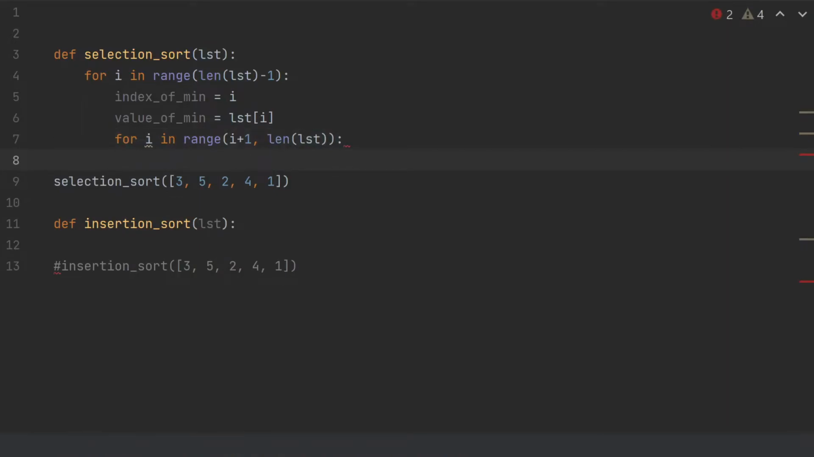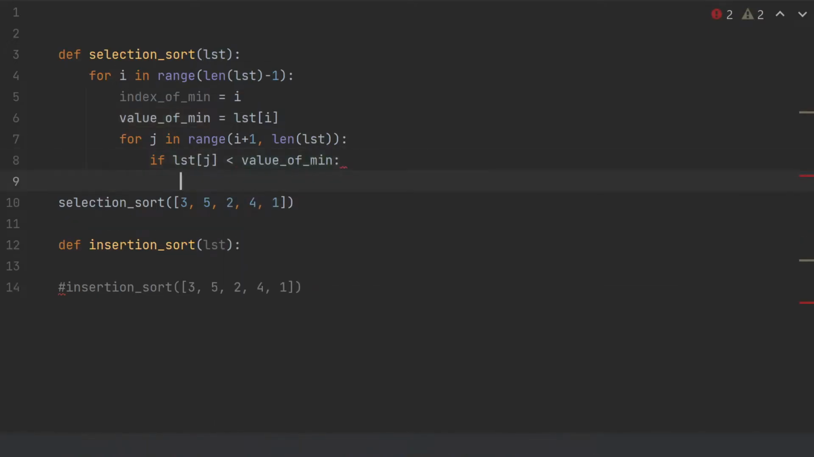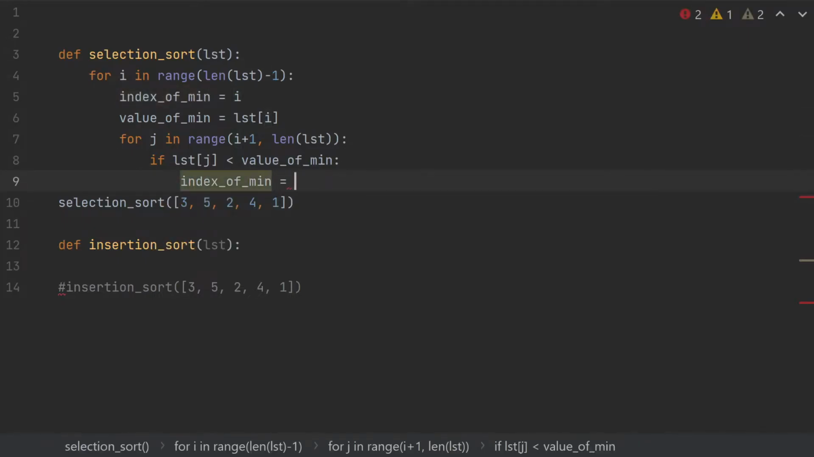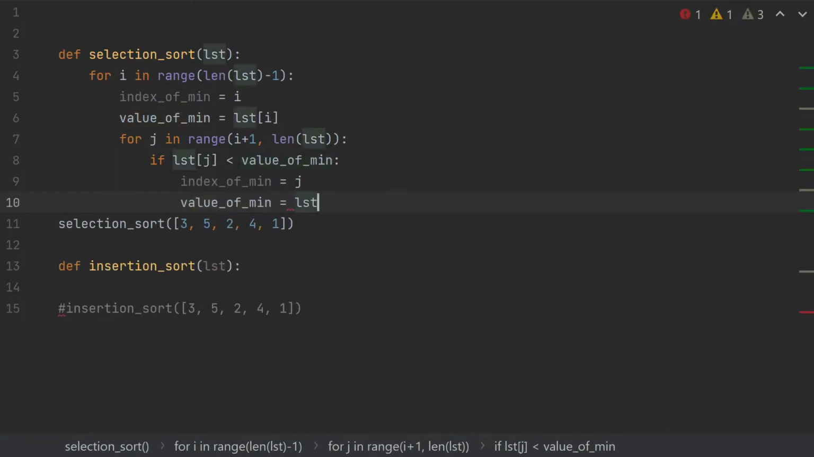Next, we'll be needing to compare the numbers. Definitely I'll use an if statement. I'll say if lst, let me just change here to g, not i, okay? So I'll say if lst[g] is less than value of min, what I'll do is I need to swap them. So I'll swap first the index, so index of min will become g. Next, I'll swap the values, so value of min is equal to lst[g].